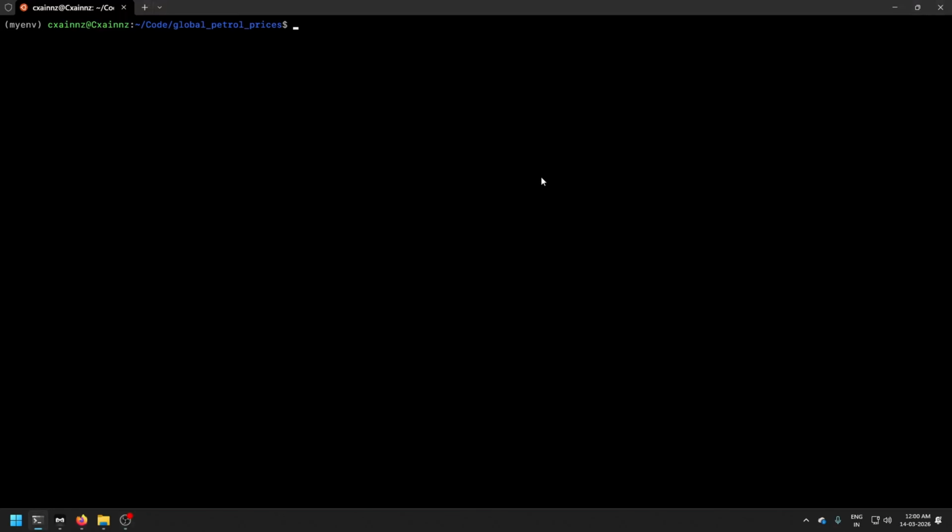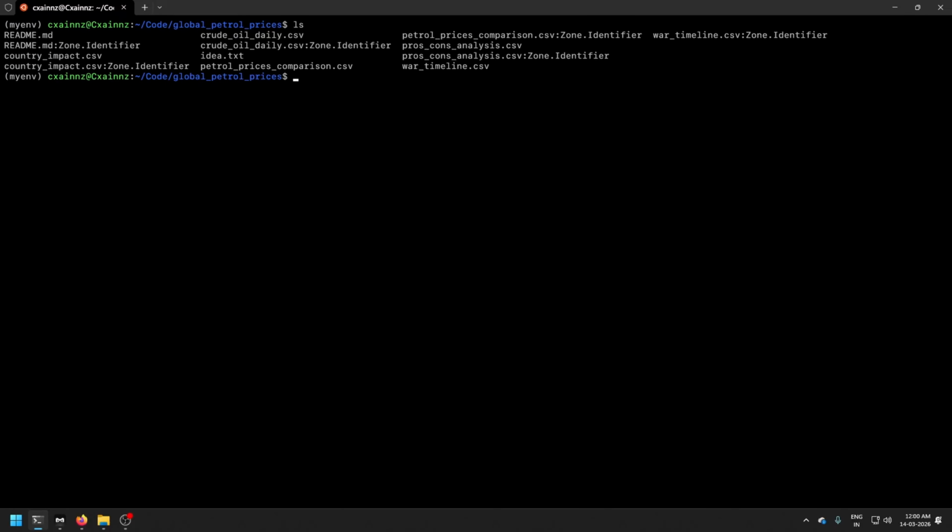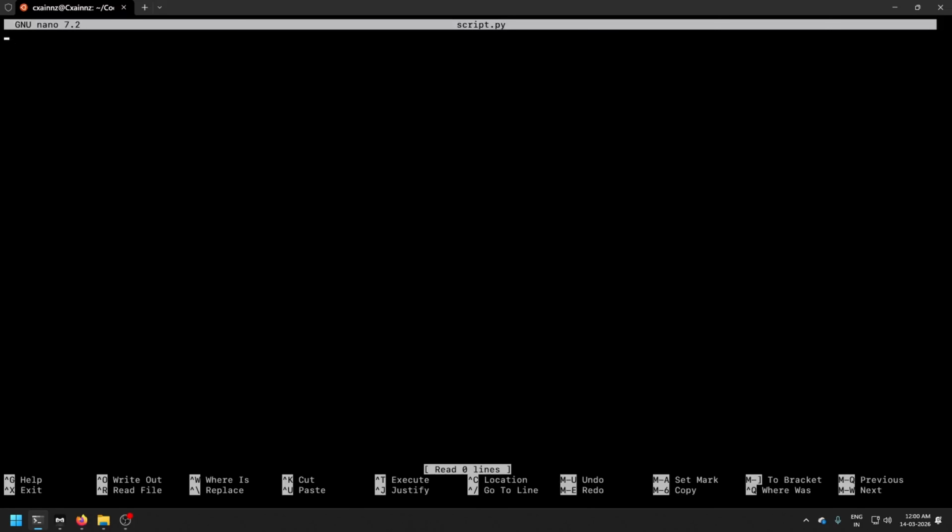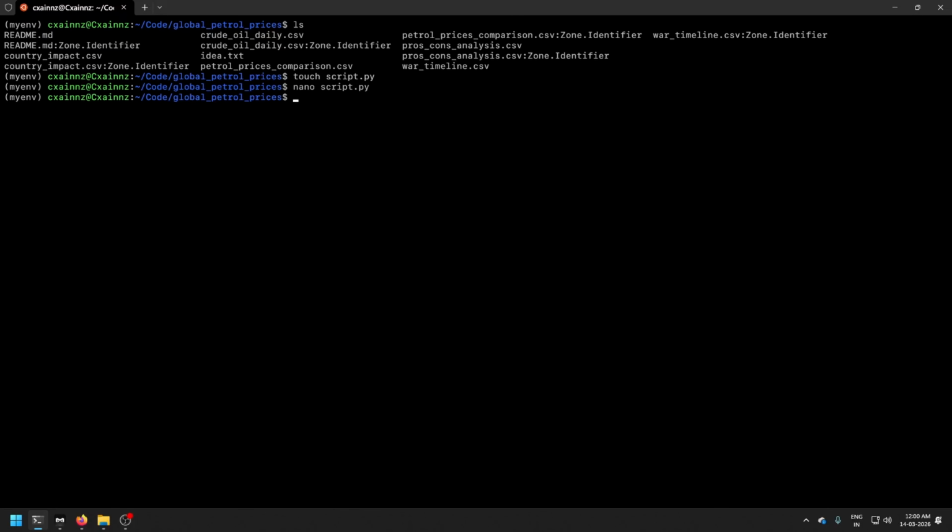Okay, so over here, this is my Ubuntu terminal. I have already activated my virtual environment, and I'm already in my site, and I have downloaded all the files that I want. Over here, you can see. So the first thing is basically to go see the file.